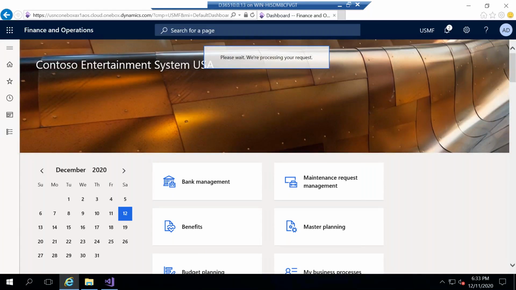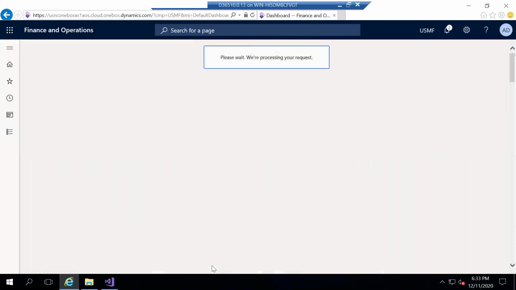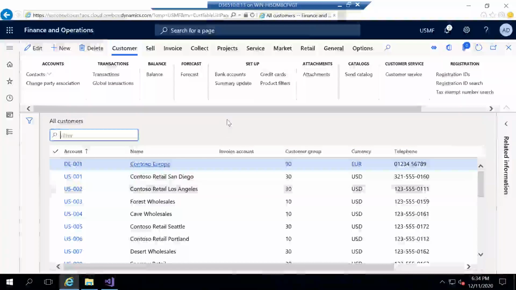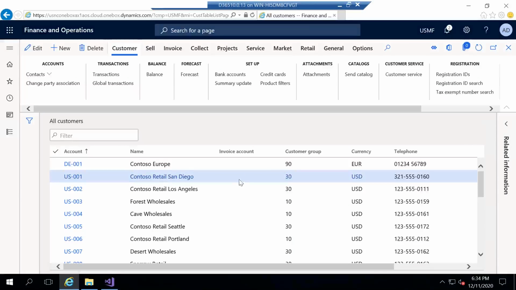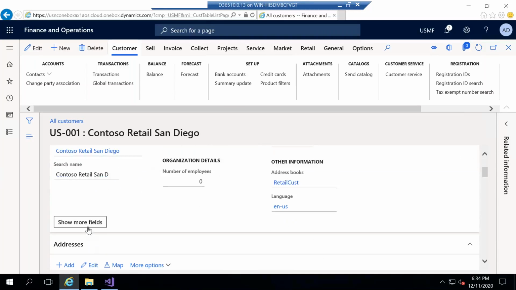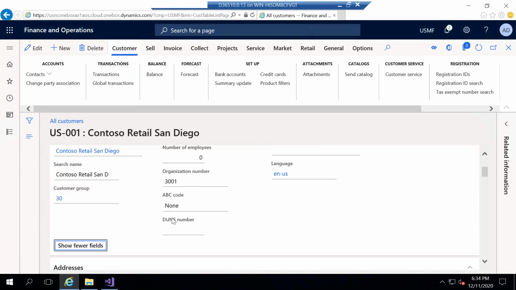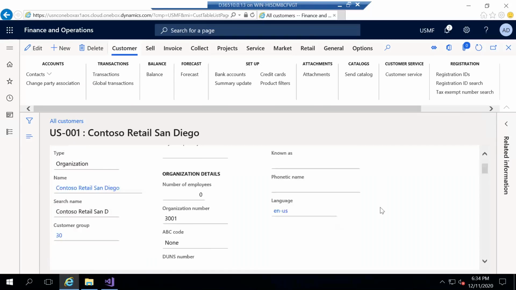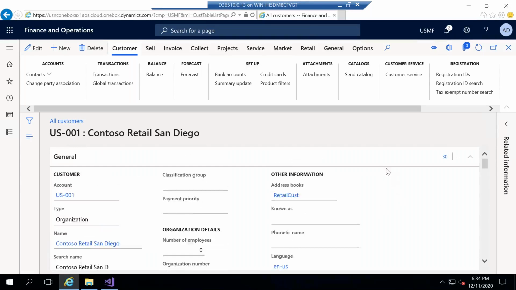Let's wait for a minute. It's loading. Creating form extensions is very simple, whereas writing code, people will find sometimes it will be difficult. So this is my form, and in this details form, in this customers form, let's add them here. If I click on show more fields, you can't see anything here. So now let's add on this general page.